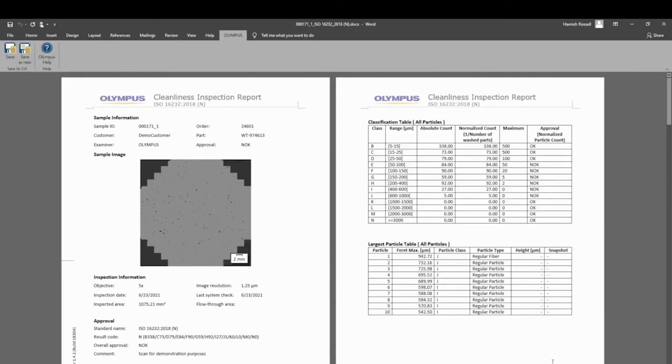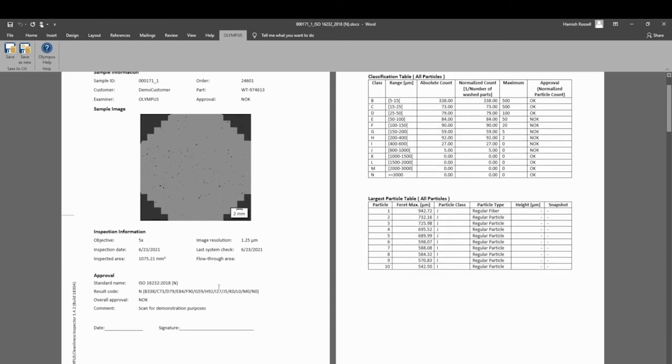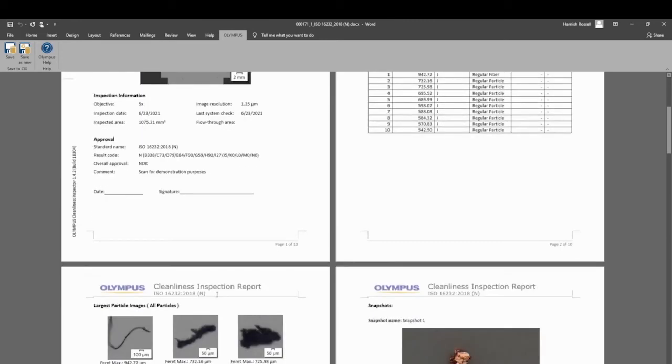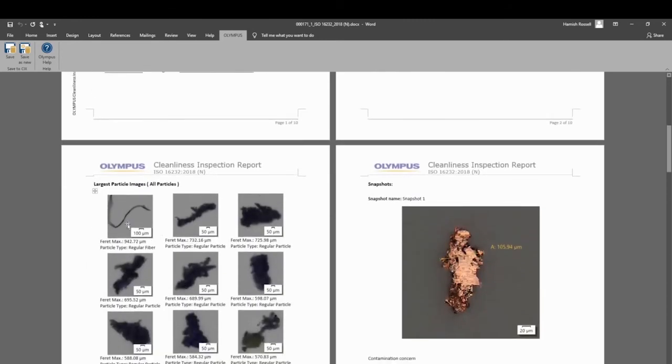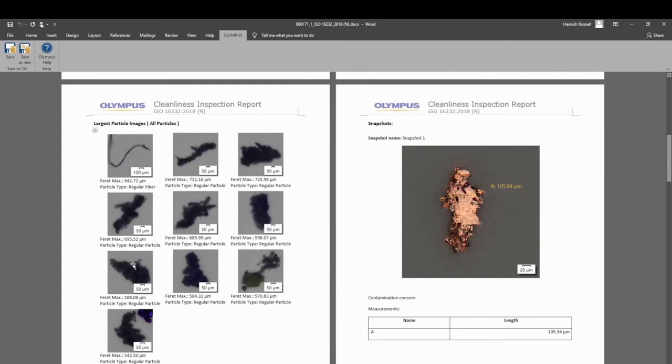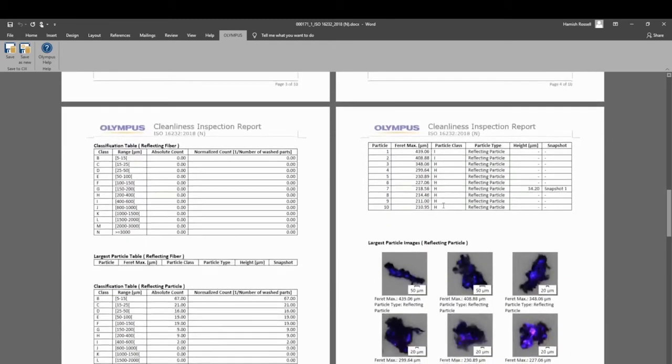And now we've got our nice report. So we can see all that information that I'd entered in previously, a nice overview image of our scan, and then our results. So we've got our not okay, because it was way, way out of bounds on different areas, and then we can see our images. So we've got things like our largest particles overall, the snapshot that we took there, and then some more details.